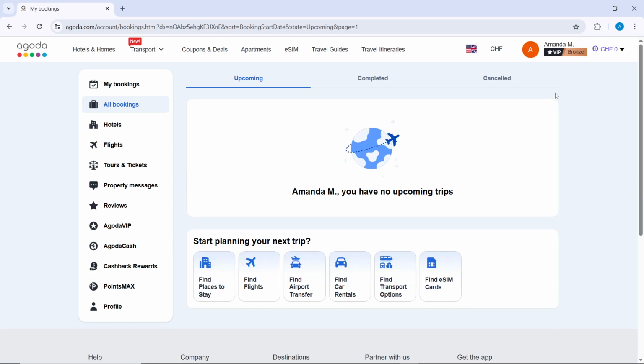In the My Booking section, you'll see tabs for upcoming, completed, and cancelled bookings. Under the upcoming tab, go ahead and find the flight booking to which you want to add the baggage. Click on your flight booking to view its details.